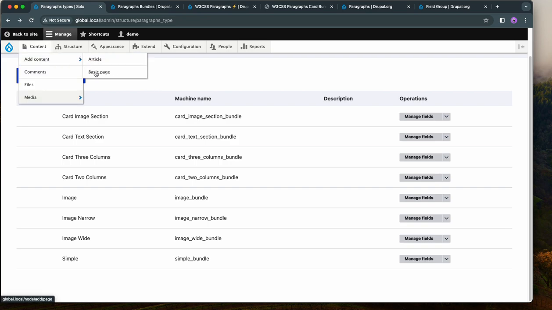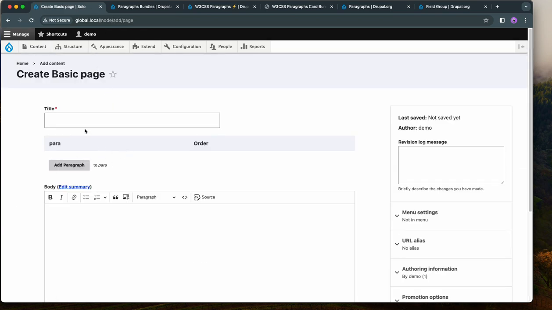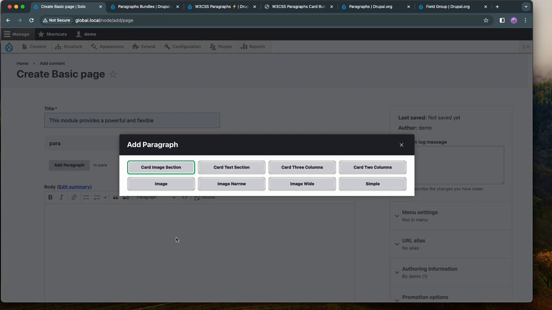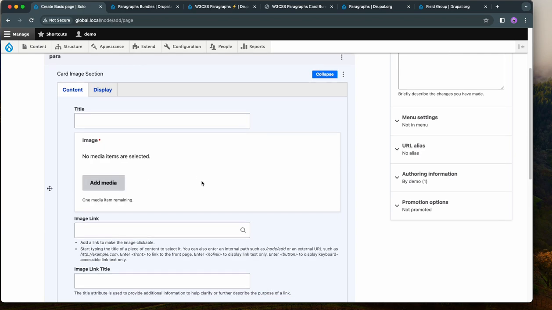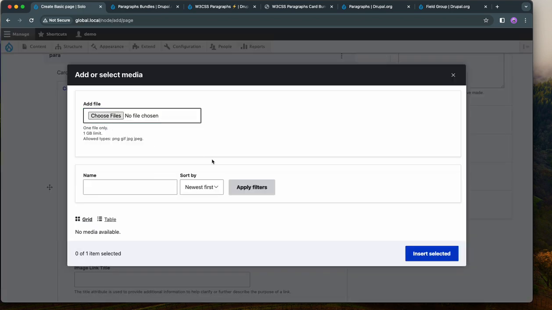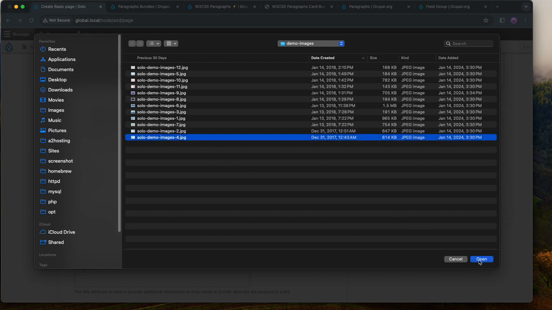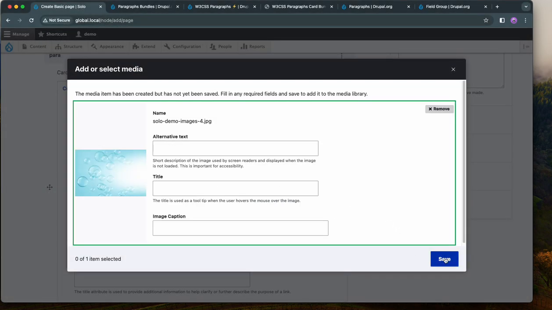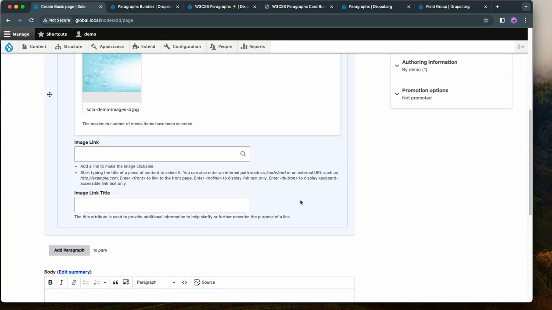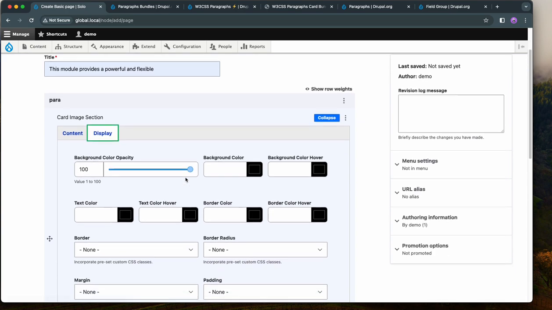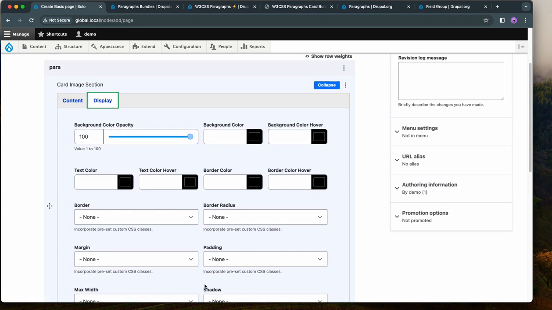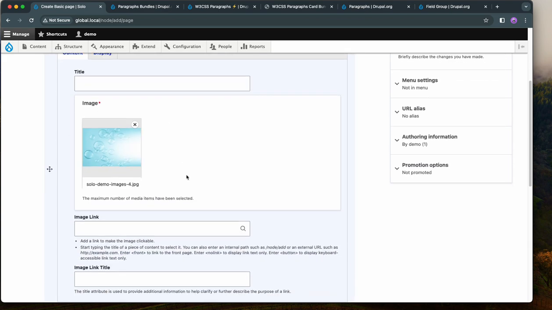I already have a content type and I added the paragraph field inside it. I'm just going to add one thing at a time, and then we'll see what's happening. So this is just an image, and I'm going to add an image here. Each paragraph bundle, if you didn't listen to any of the videos before, comes with content and display. The display has the 13 default fields under the display tab, and content has the title, the image, and the link.